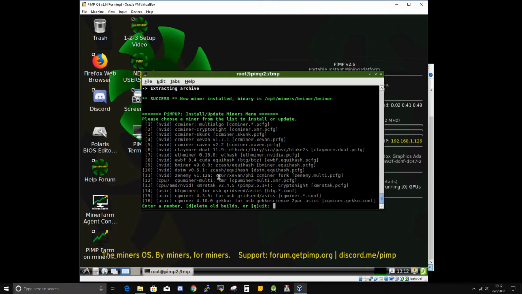I do want to mention that you can delete old builds by pressing the delete or the D key. There is also another PiMP function that will do this later on if you forget to do it here. I will show you what it does here. So we just updated bminer. There was already a previously installed version of bminer on the system. When it did its update, it made a backup copy of the original, and then it created the new one. That backup copy is still sitting in our miners folder and is eating up hard drive space.